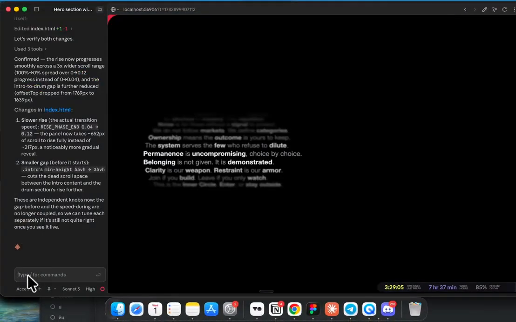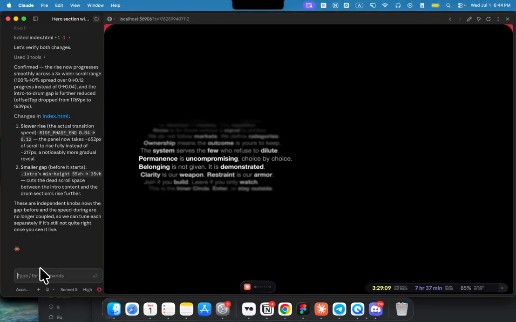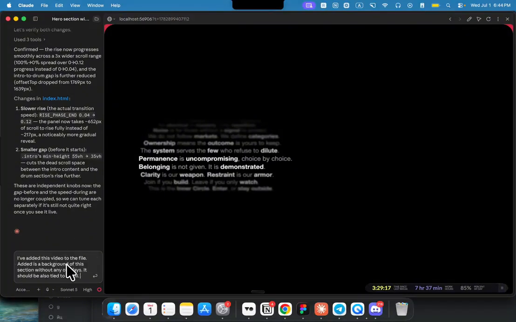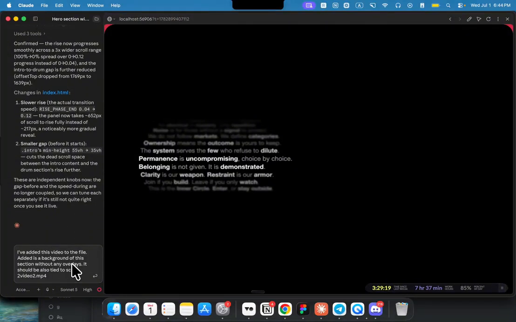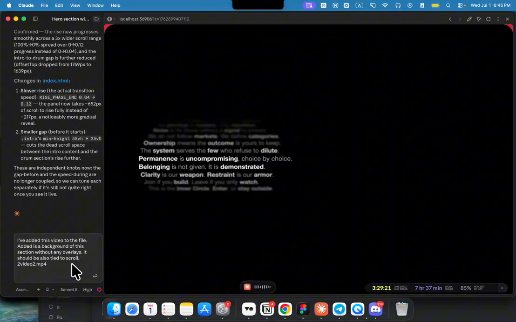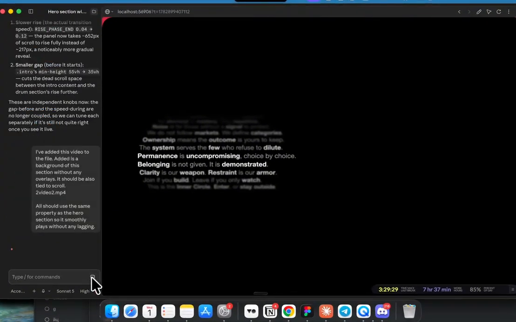So now we can just go to Claude and say, I've added this video to the file, added as a background of this section without any overlays. It should be also tied to scroll. And let's just paste the name of the file. The scroll should use the same property as the hero section, so it smoothly plays without any lagging. And let's just send it and see what it comes back with now.